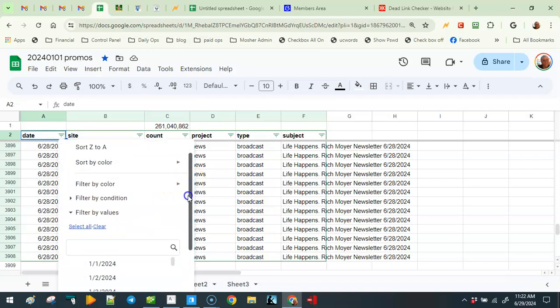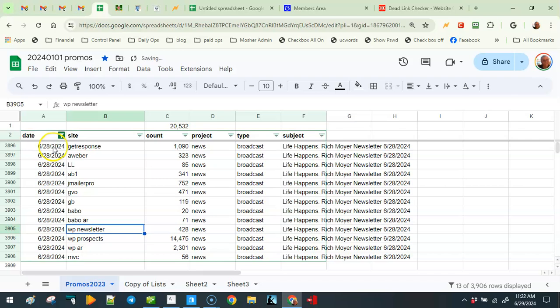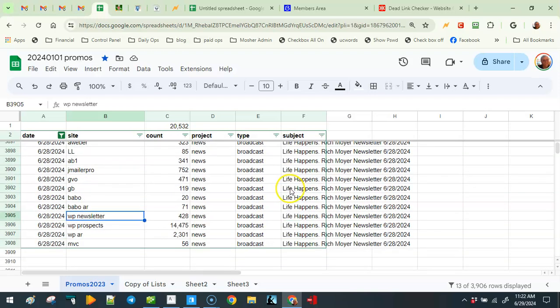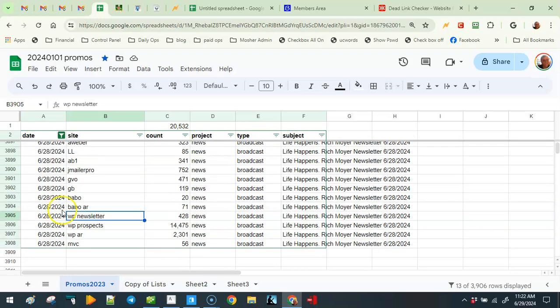So I'm going to clear and select just today's date, which is the 28th. Actually, it's the 29th. I haven't entered anything. So I'm going to go to yesterday's because I haven't entered anything. But here it just shows me, here's the date, here's the site that I went to, here's the count of number of members I sent to, a project, a type like a broadcast, or sometimes I'll put a solo ad or things like that. But I haven't done a whole lot of anything other than sending newsletters this week. So I don't have any of my promotions in there, but this is how I track things.